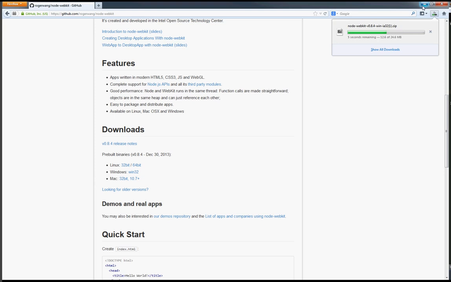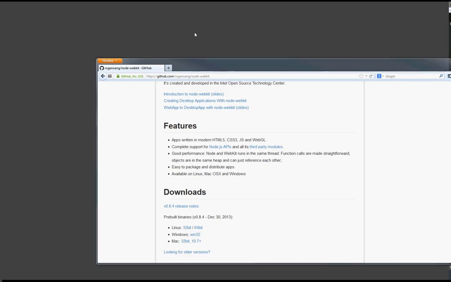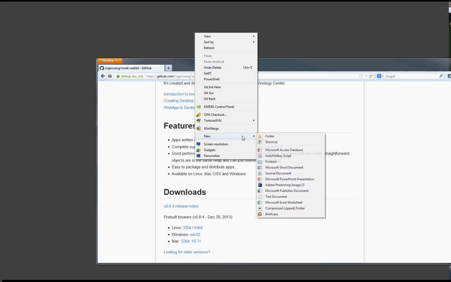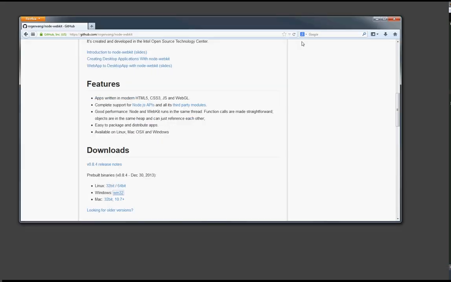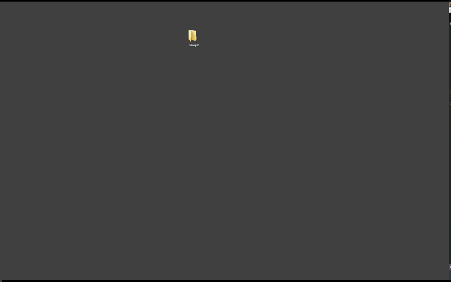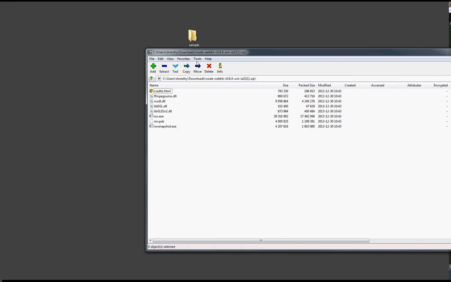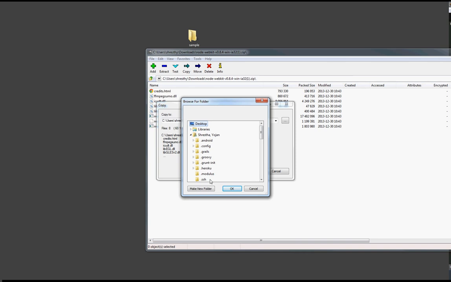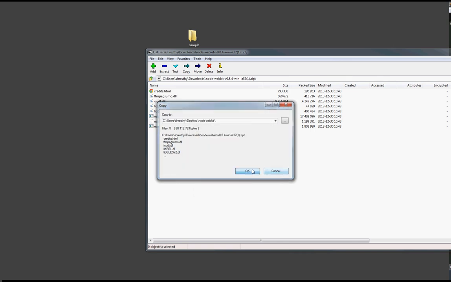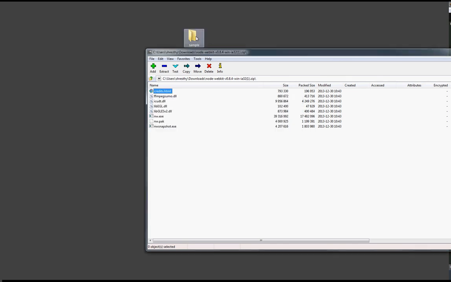While it does its download, let's go ahead and create a folder for our sample application. Let me extract this. Create a new folder and call it node webkit. It doesn't have to be node webkit, it can be anything. Go ahead and extract it.